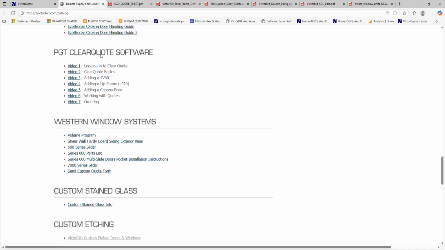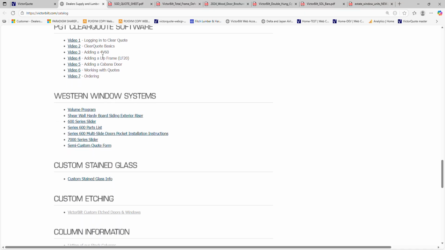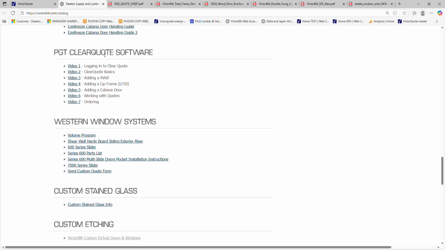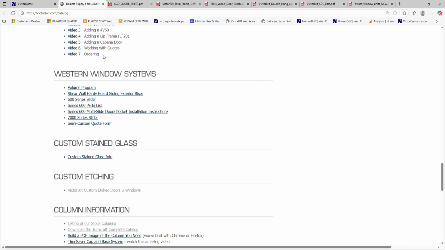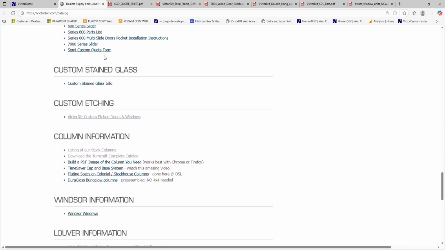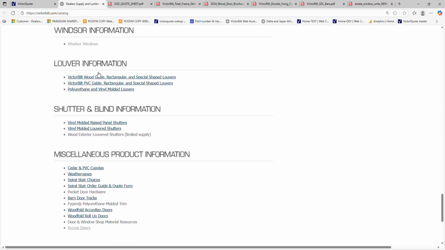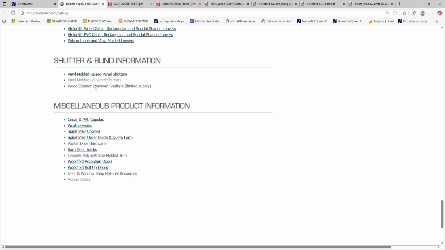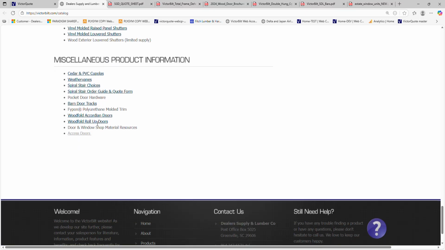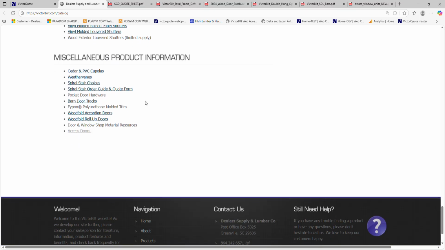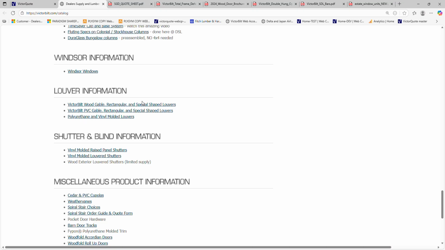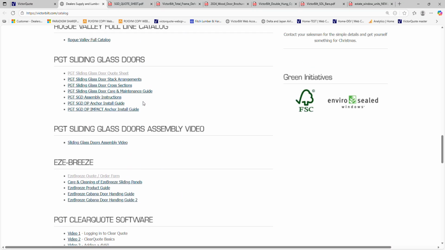Easy Breeze. There's some PGT videos on how to use their software. Western Windows. Here's our custom etching program for doors. Miscellaneous. This is where our weather vanes are, cupolas, wood fold. A lot of different information.